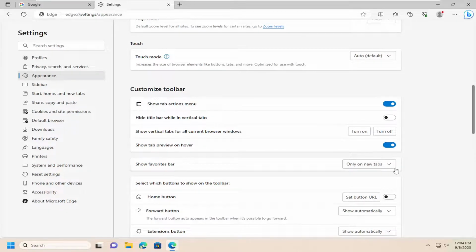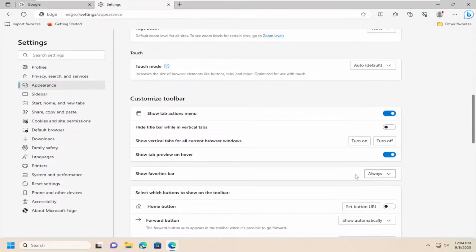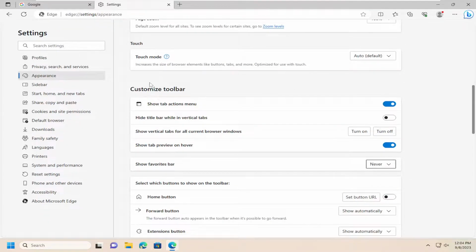By default, it will say only on new tabs. But if you click on the drop-down here, you can select Always, which should always show the Favorites Bar now. Or you can set it to Never, which will disable the Favorites Bar from being visible. So, pretty straightforward process on that, guys.